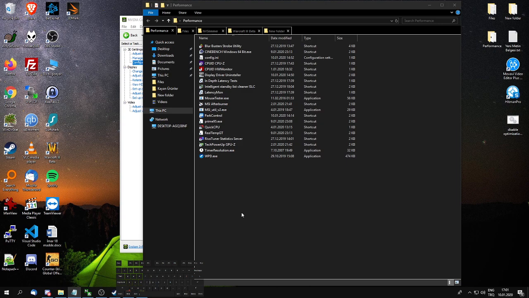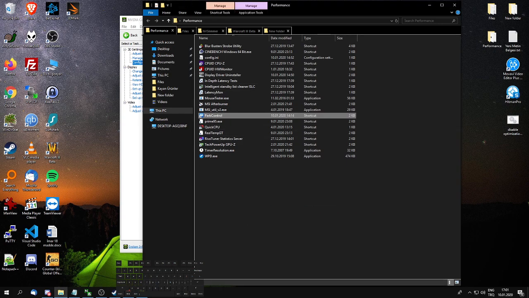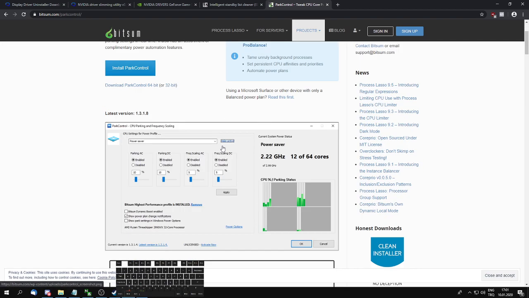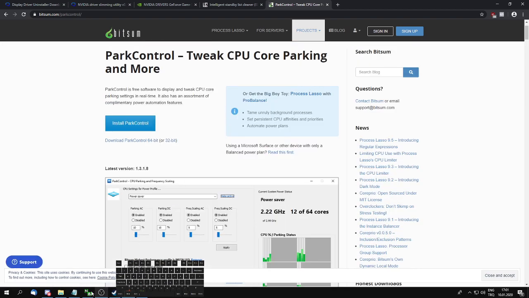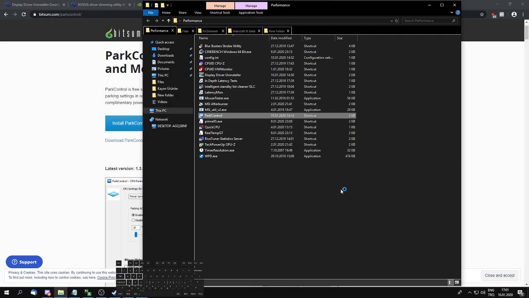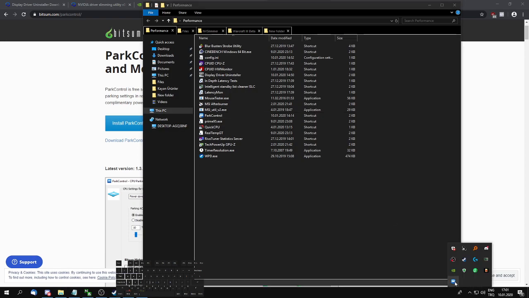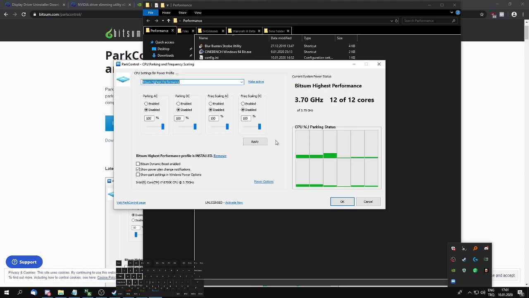So we go next. We're going to check Park Control. Bitsum has a free application called Park Control. You can install it here. When you download it and install it, you're going to see this application. Basically, it tells you if any of your CPU cores are parked or anything.